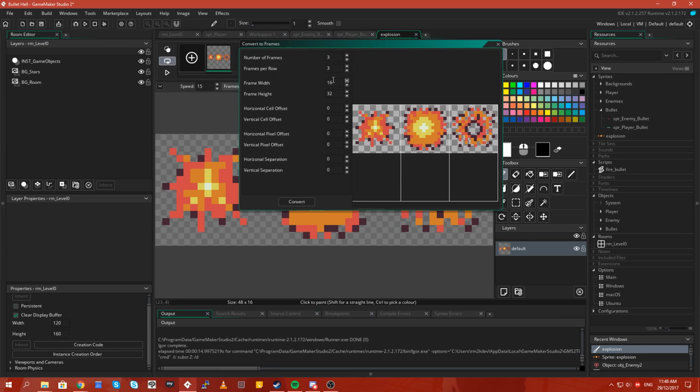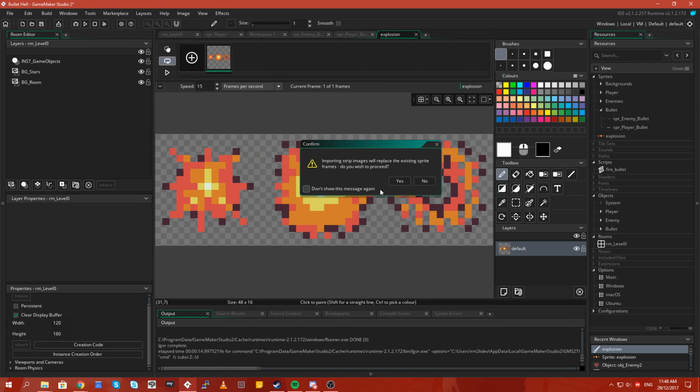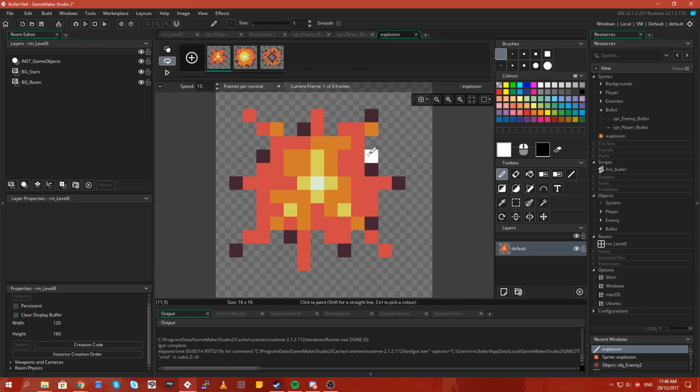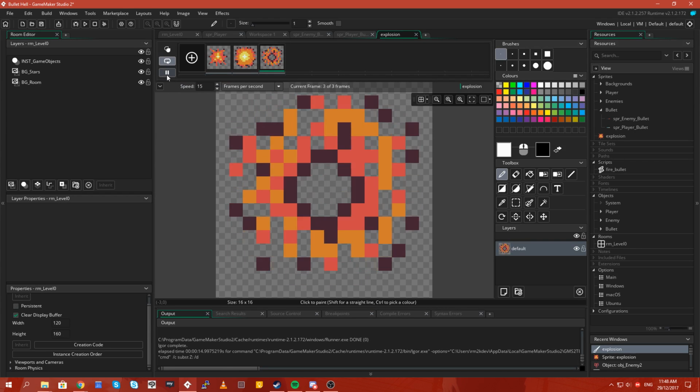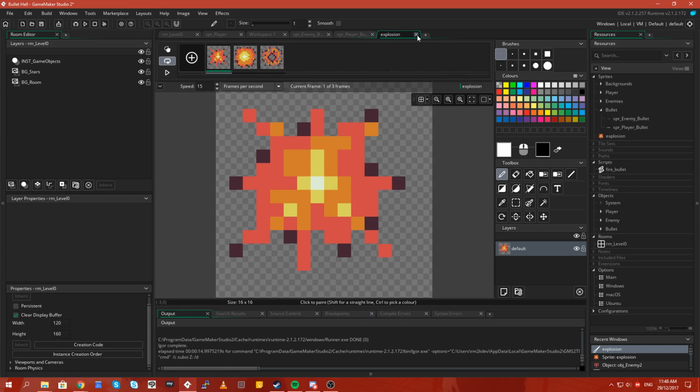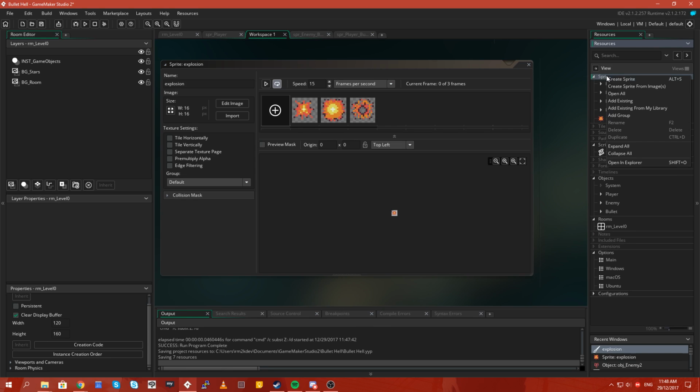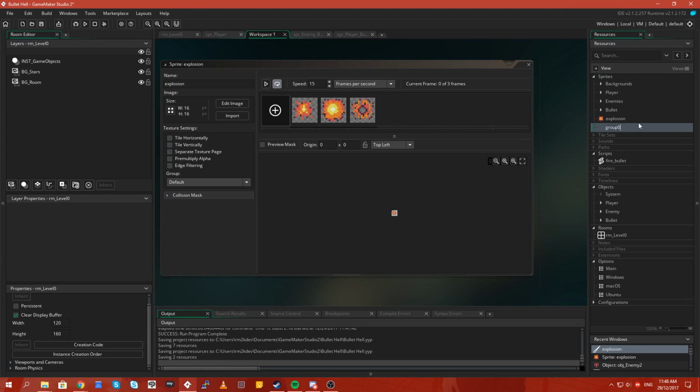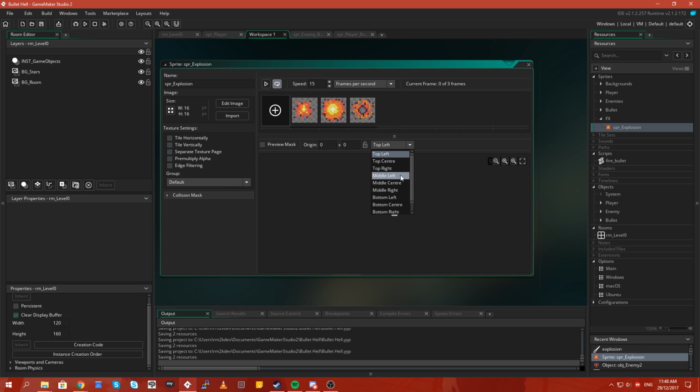So these are 16 by 16. There we go. So we have 16 by 16 sprites. Yes, we will do that. And then what we'll do... So that looks pretty cool. I like that. Then we'll rename this... actually, let's add a new group called FX. And we'll put the explosion in there, and we'll rename it SPR underscore explosion. And we'll also middle center that.